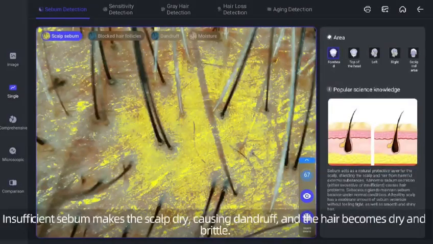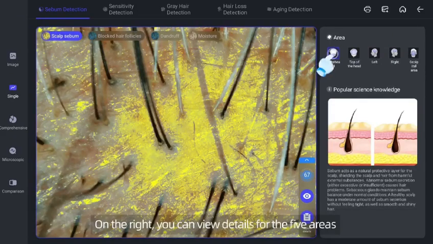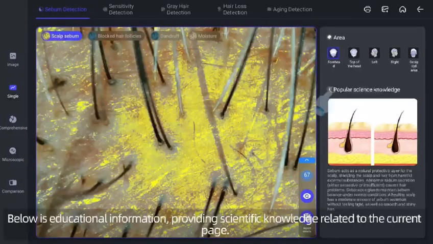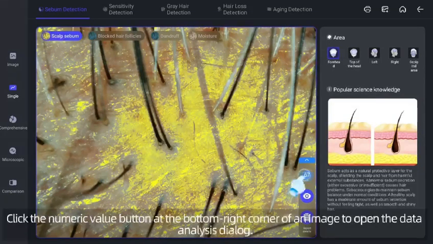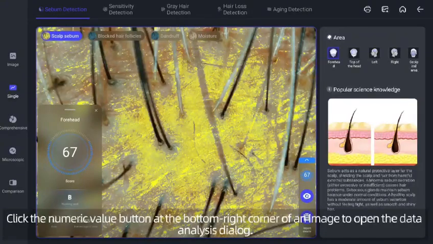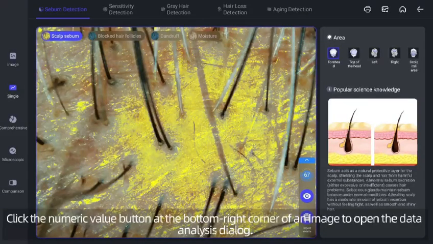Insufficient sebum makes the scalp dry, causing dandruff, and the hair becomes dry and brittle. On the right, you can view details for the 5 areas. Below is educational information, providing scientific knowledge related to the current page. Click the numeric value button at the bottom right corner of an image to open the data analysis dialog.